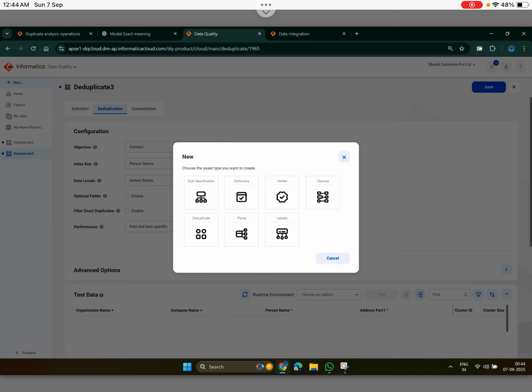to create. If you want to create the rule specification dictionary, there are 7 different assets. For dictionary, you can say that it's not an asset, it's just a reference table which can be used with any asset. Like rule specification, for reference table you can use dictionary. It goes with all the other assets. For deduplication we use dictionary as well. So I'll guide you. First, start with deduplication.